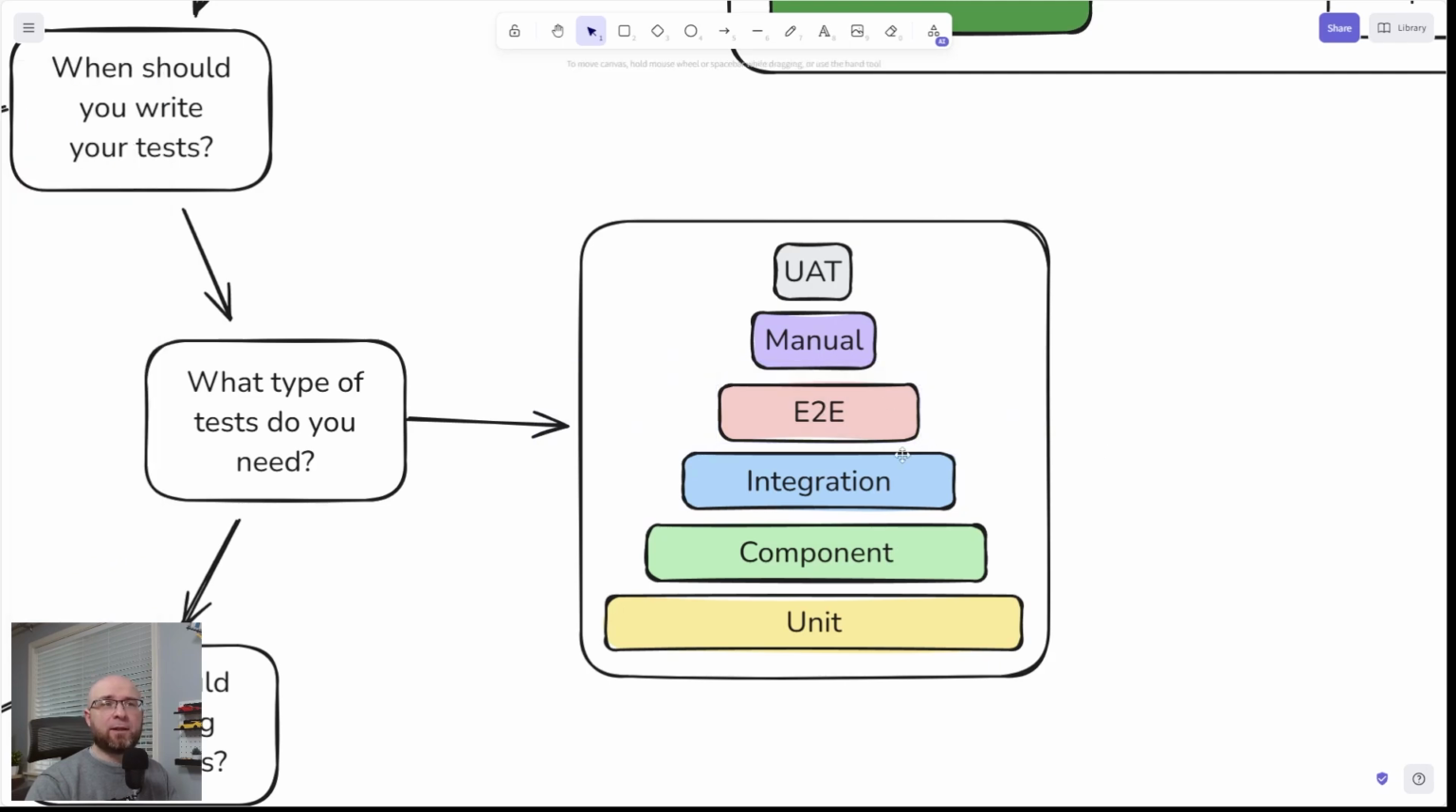Then you have E2E, so end-to-end testing. This is where you can automate and you can also do a little bit of manual testing. End-to-end testing is usually UI testing using something like Selenium, where you'll have an automated test that logs into your application, clicks on buttons, puts text into input fields and such. You're basically trying to simulate what a customer would do.